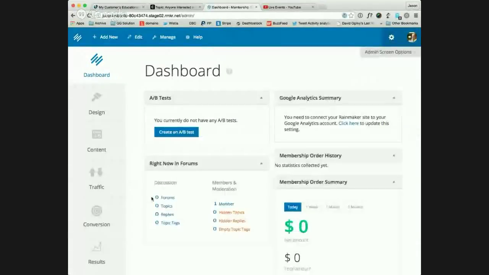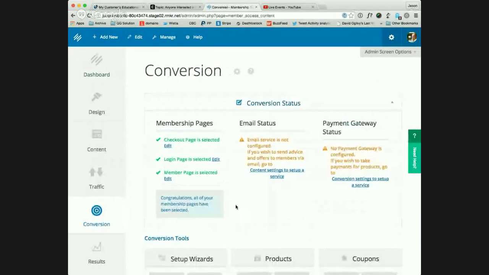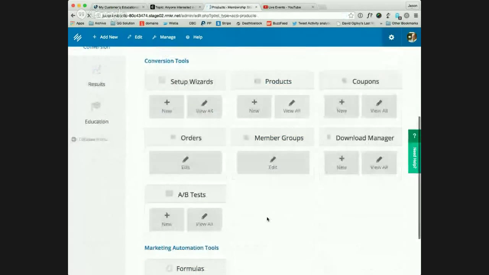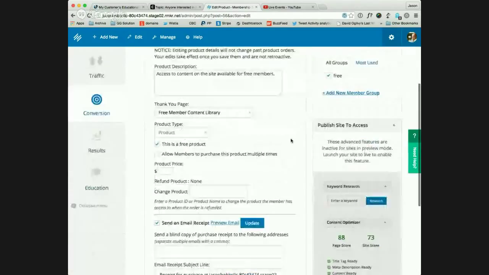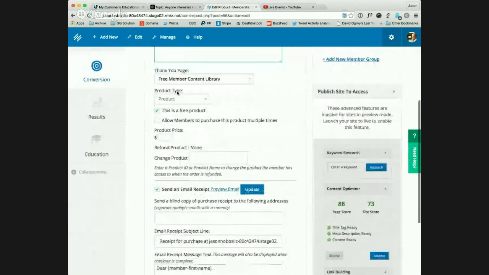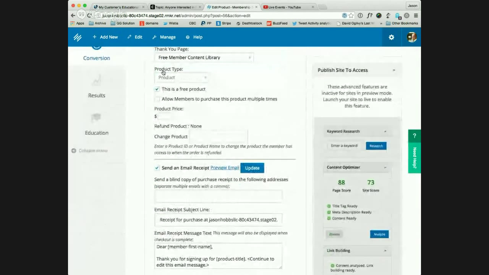Okay, so here is the free page, but let's head back to the back end so you can see. So under conversion, we have products, and we have the free content library, and that's already set up, and it's going to assign a member group of free. And let me show you when we edit it. You'll see here's the product description. Here is, it's a free product. The free member content library is the thank you page. So that means that as soon as they check out, it's going to automatically redirect them to the free member content library page, which we showed on the front end out here.